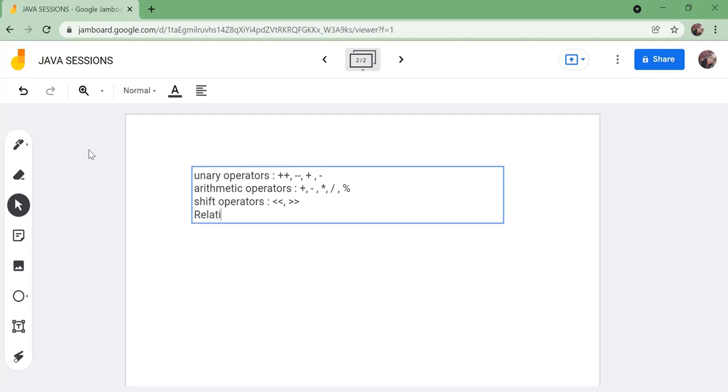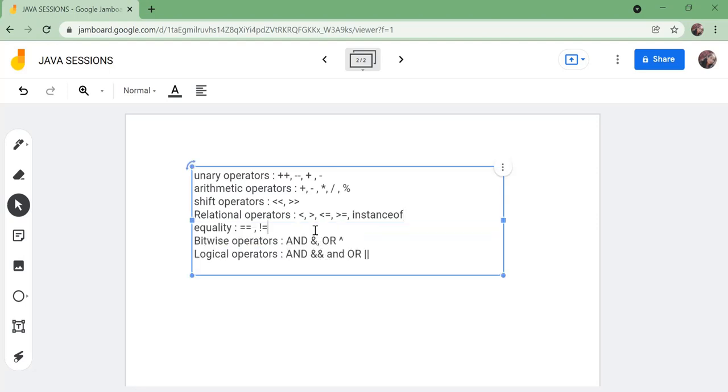Coming to the relational operators, they are used to find the relationship between two operands. For example, less than, greater than, less than or equal to, greater than or equal to. And there is also one special operator here, that is the instanceof operator, and we also will be discussing this in our ensuing classes. And equality operators are equal and not equal, whereas for bitwise operators, AND is represented with an ampersand, and bitwise OR is represented with a caret symbol.